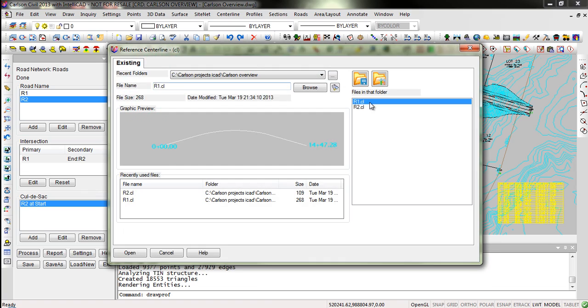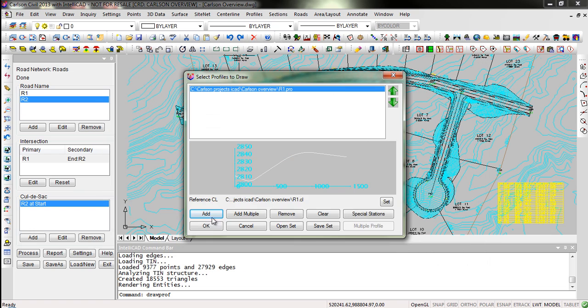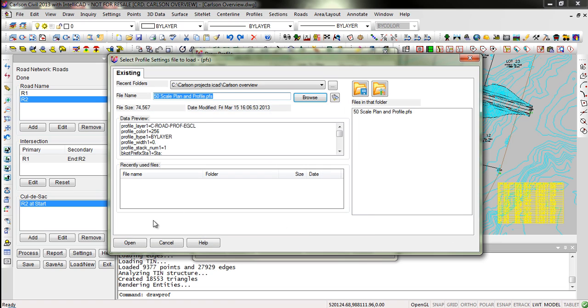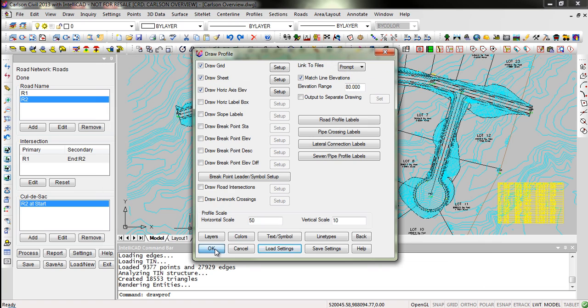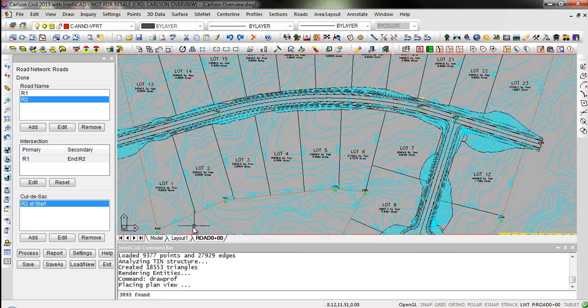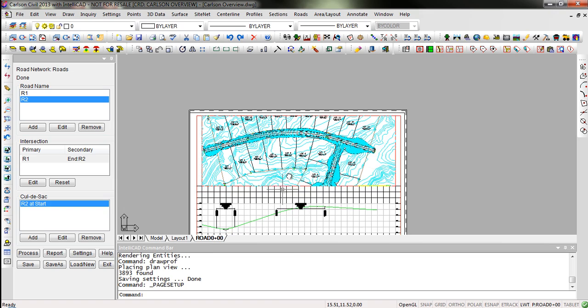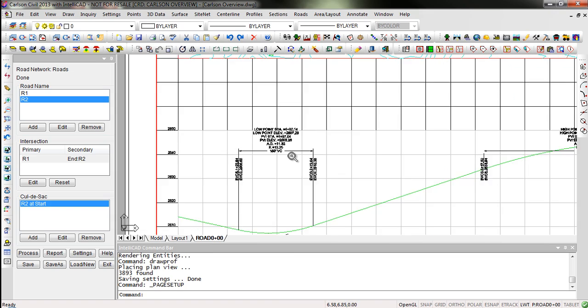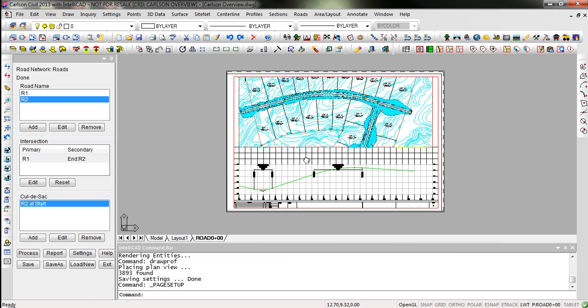I'll go ahead and set my center line. We're going to do the one for the R1, so we'll select R2, R1 profile. Okay, that. Let's load some predetermined settings. That's the last file that was sitting in the folder. And here's our plan profile sheet. Vertical curves are all labeled. Nice layout here, all ready to go.